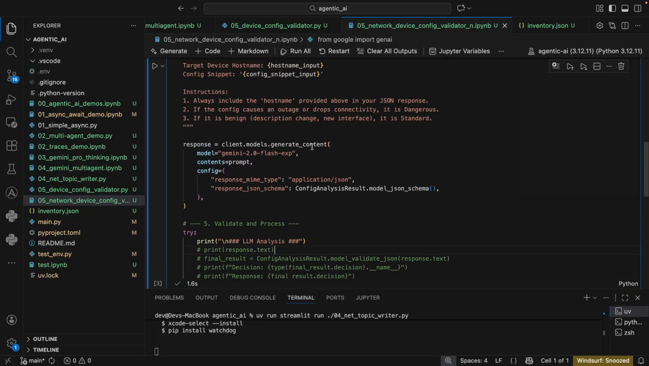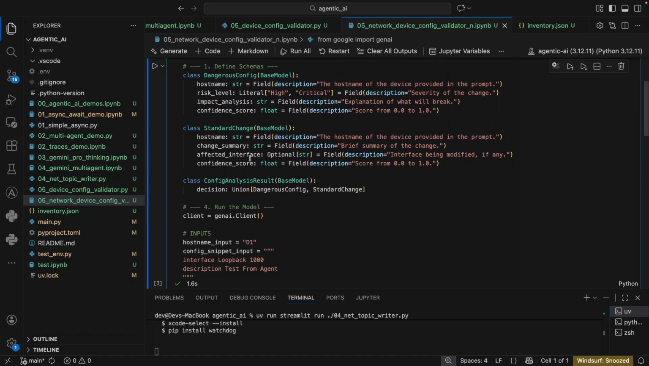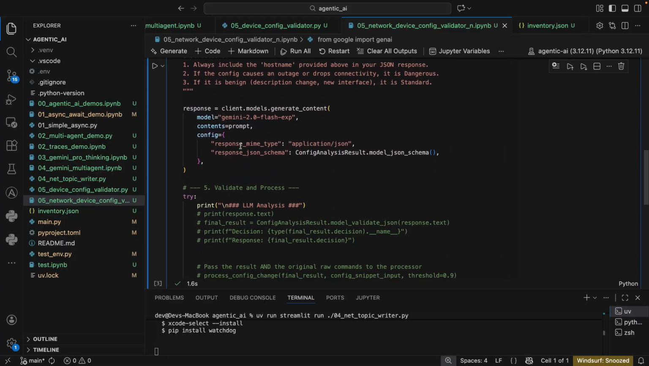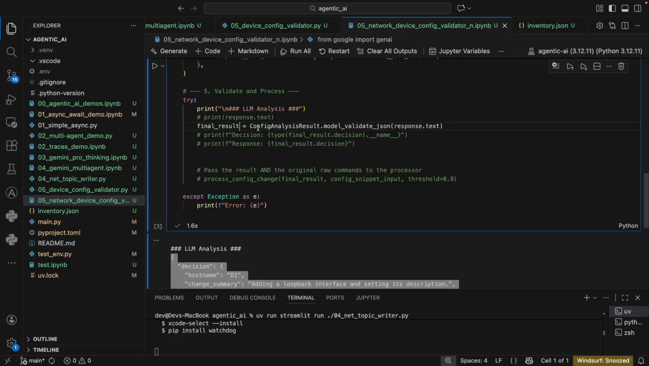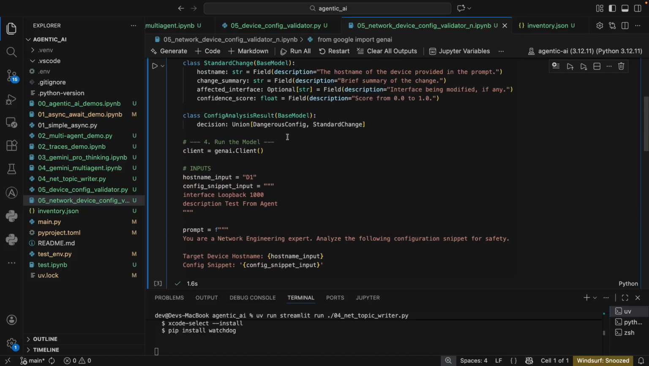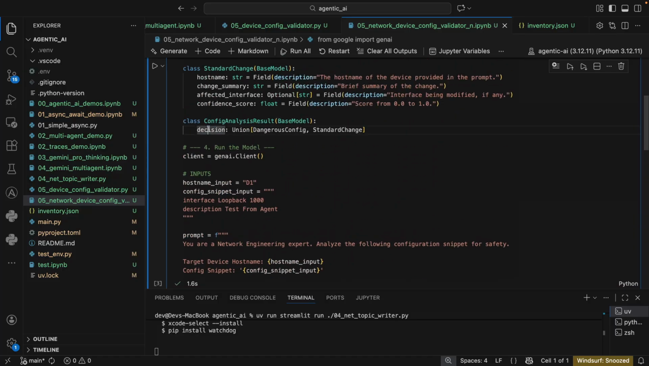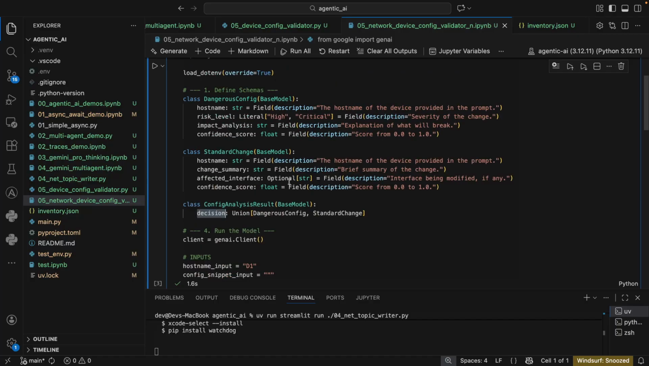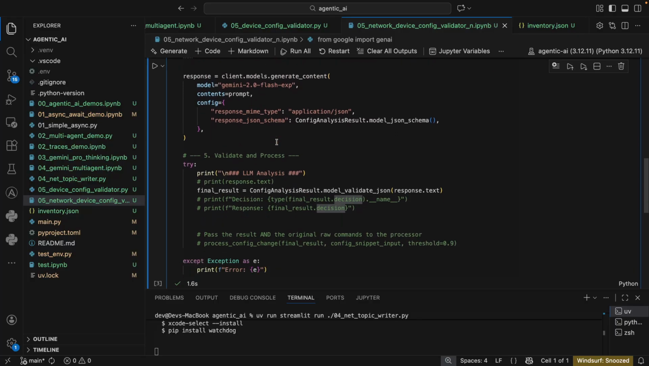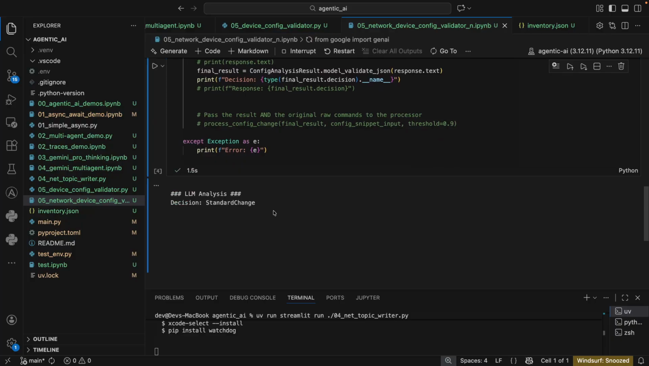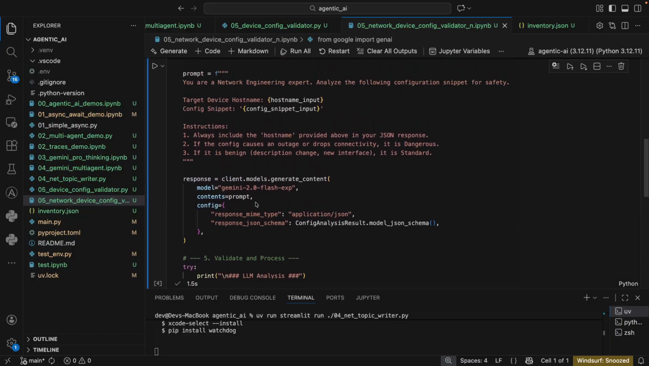And if you want to find the type of the response here, standard change or dangerous config, what we can do here, I'll create a variable called final result, and then it is going to respond in this format. So we need to give decision. Under decision, we are going to get any of these data. So we'll try to run this. So the decision is standard change.